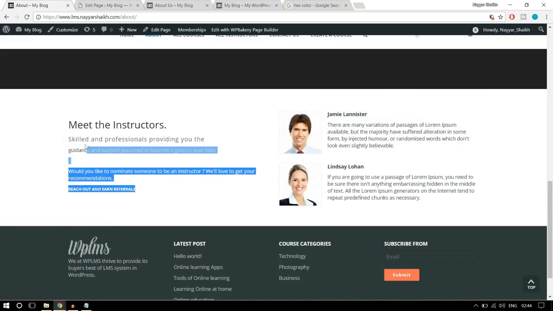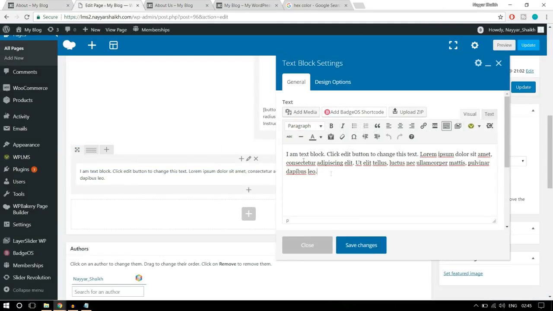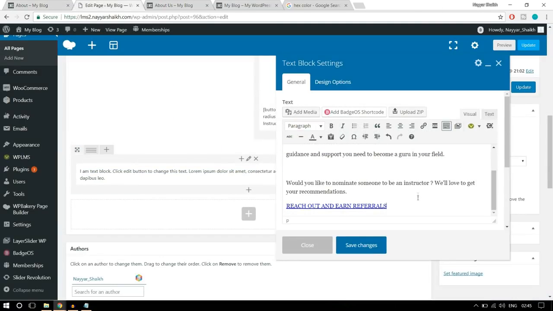And here we have a very simple text, so we don't have to do anything, just copy it from here and paste it over here. The only thing that you need to notice is this thing. Okay, the bottom text has some hyperlink. So let me show you how to put that. First let me remove this.